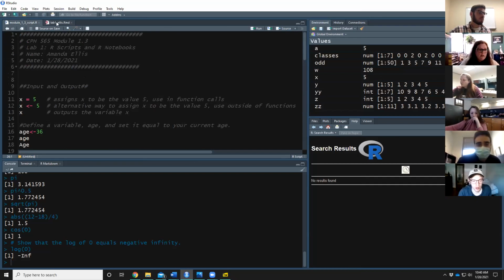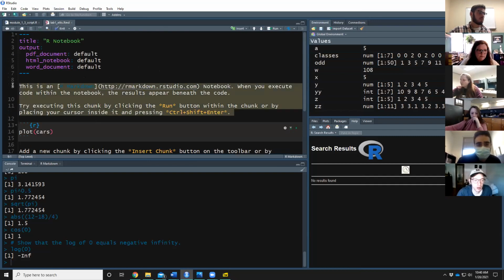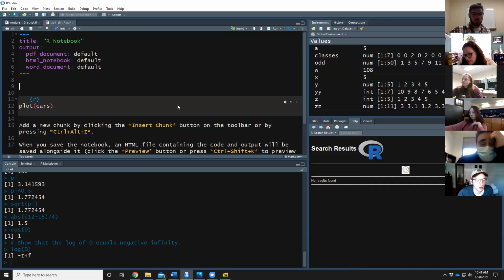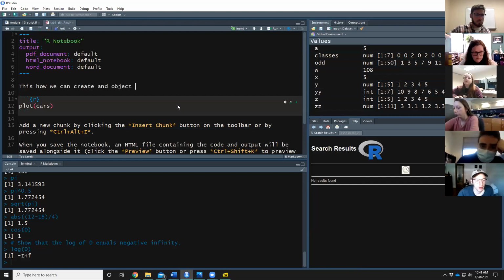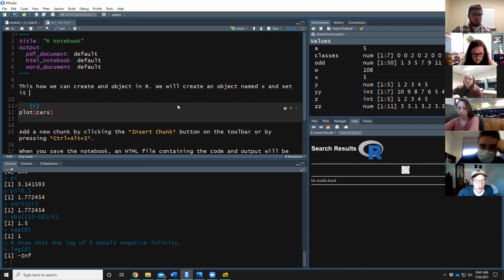All right, so first thing I'm going to do is I'm going to come up here. I'm going to delete this out because I don't want the tutorial information. I want to add in my information. And so I'm just going to say, this is how we can create an object in R. We will create an object named, and set it equal to 5.